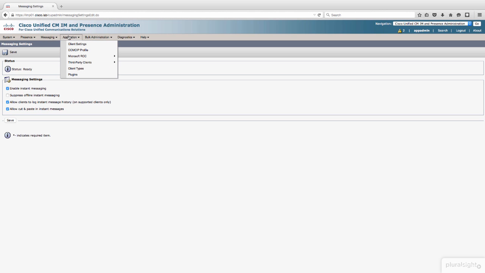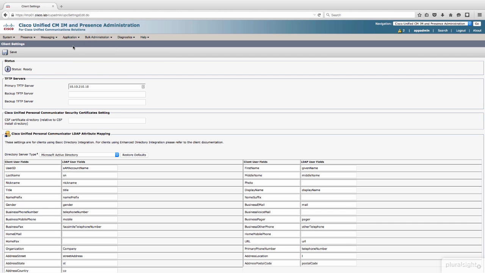Under Application, there are going to be a few parameters that you want to set to make sure Jabber Client is ready to run and does what you need. Under Application Client Settings, you'll be able to see the primary TFTP server where we're going to download our Jabber configuration files. Make sure this is pointed at your Call Manager TFTP server. In this case, 10.10.210.10.